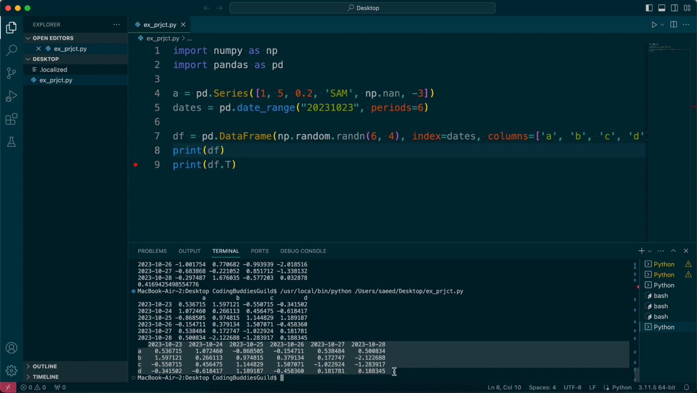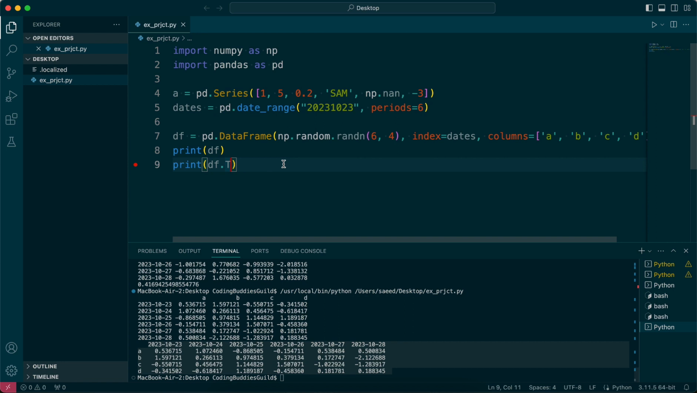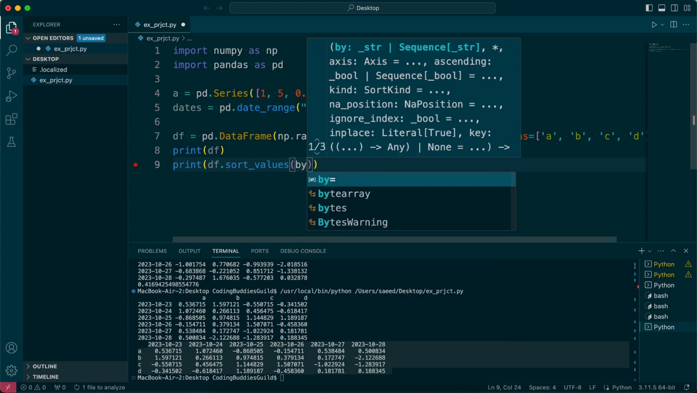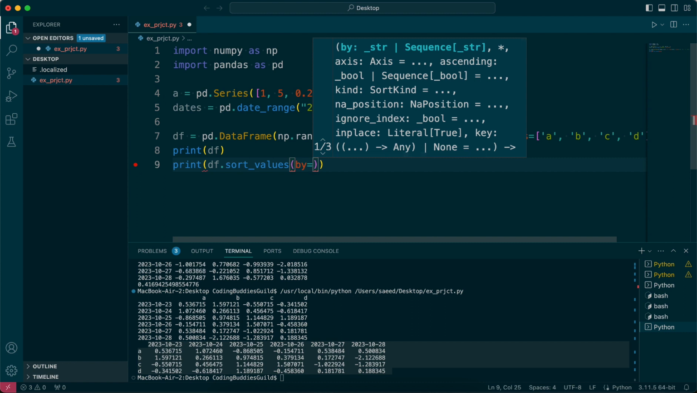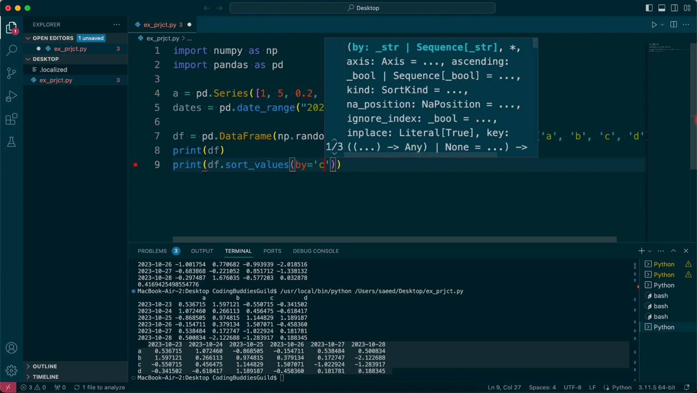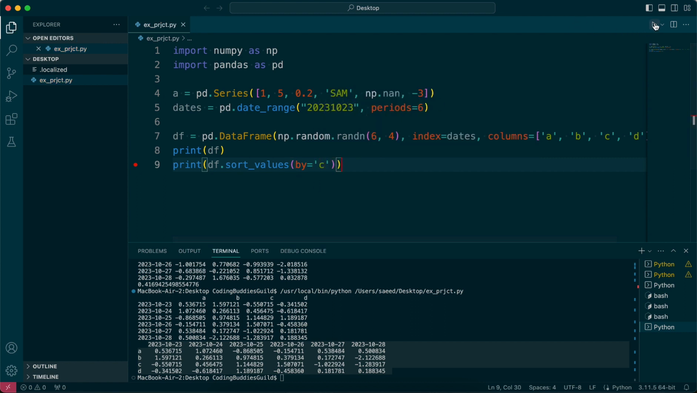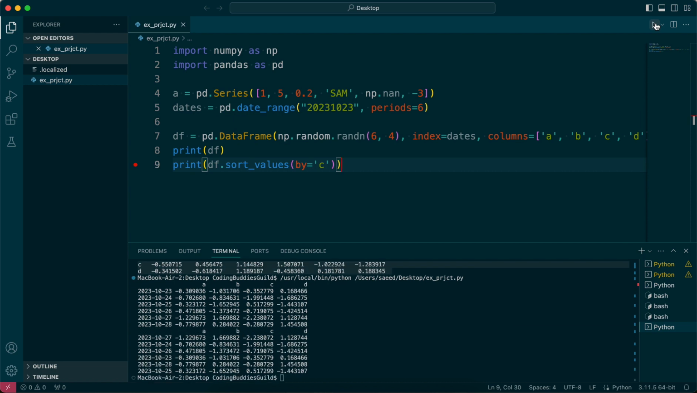This is also good. Then you can sort it, like you can go df sort values, based on values or based on indexes. You can do whatever you want, and it just sorts it for you. I guess you can just go by equals, like put values in column C, for example, right? If I do that, it sorts it for me.